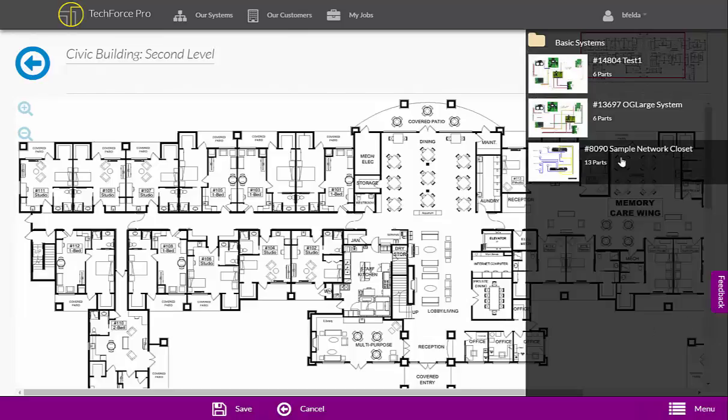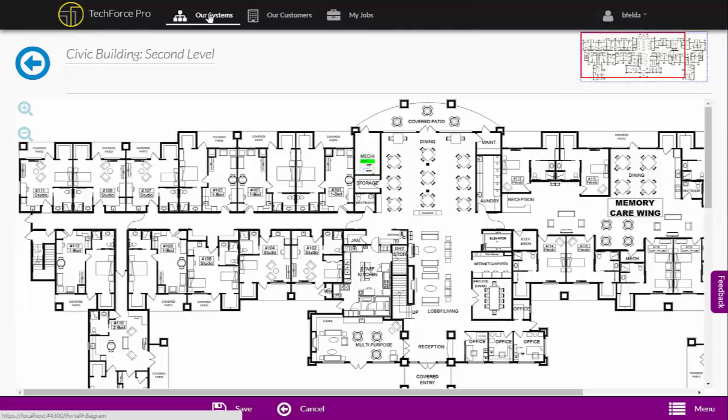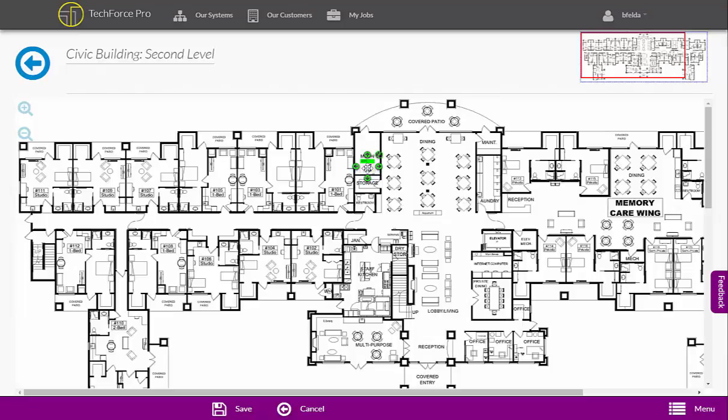So this populates with all the systems that would be in our systems page. So we can create systems there, and then we can add them to our floor plans here. Now when you add systems to floor plans, like I'm going to add this sample network closet here, when you add a system to a floor plan it makes a copy of that system. So if I go in and I change anything about the system when I'm done, I'm not editing the original system I made in the My Systems page.